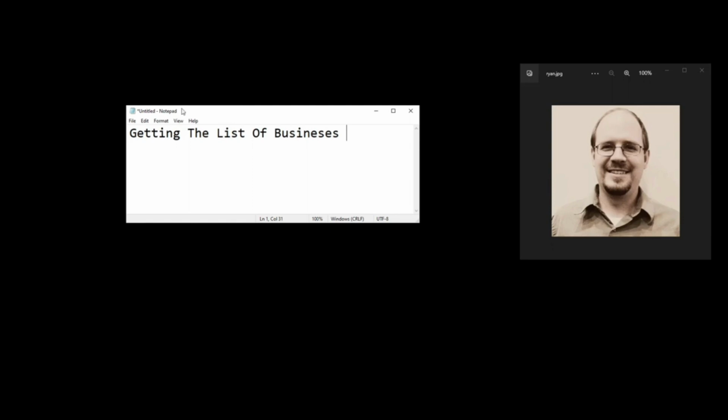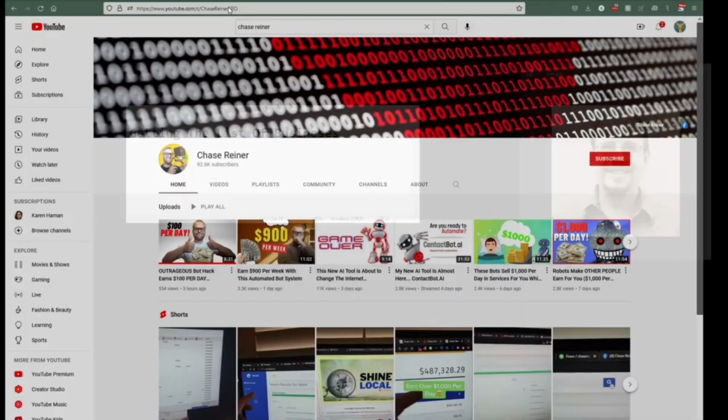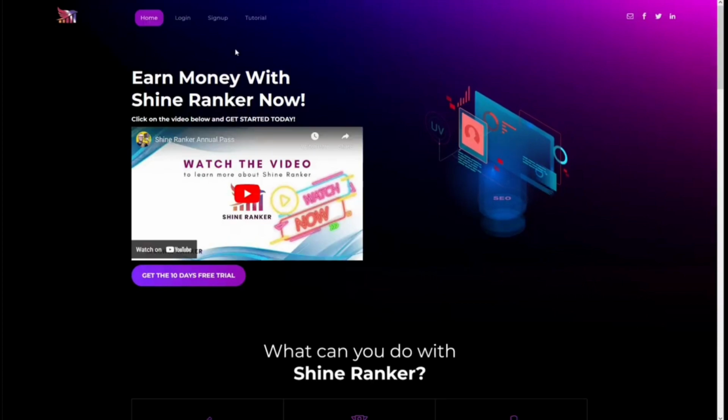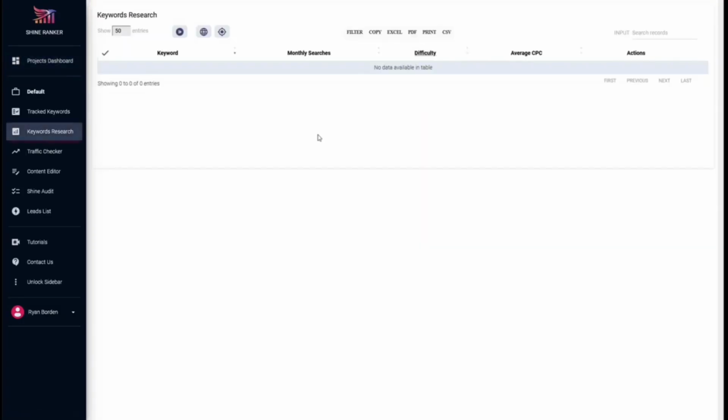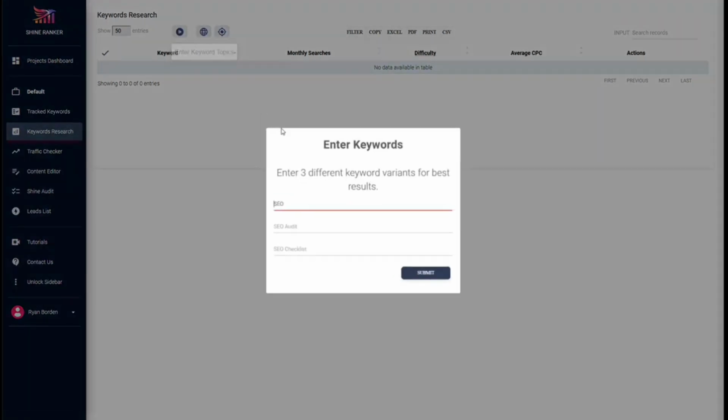So getting a list of businesses is pretty easy. We can go to ShineRanker and log in here, and under the keyword research tab, we can go ahead and input some keywords. So I'm going to go local in this space just to keep it simple.